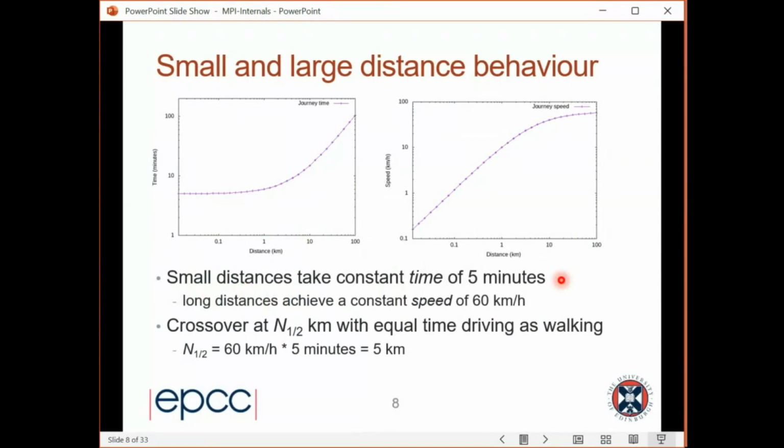So you get very different small and large distance behavior. For small distances, it takes a constant time of 5 minutes. What that's saying is when we go to actually sending messages in MPI, small messages, and we'll come back to what small means, will take a constant time. It will take the same number of microseconds to send 1 byte as to send 10 bytes, basically. But for long distances, if I plot the speed against the distance, I achieve a constant speed. When I drive a long distance, I have the latency of 5 minutes, the overhead is negligible, and I achieve a constant speed. So small distances take constant time, long distances achieve constant speed. In MPI terms, small messages will take a constant latency of a certain number of microseconds, and long messages will achieve a constant bandwidth asymptotically of hopefully tens of gigabytes per second.